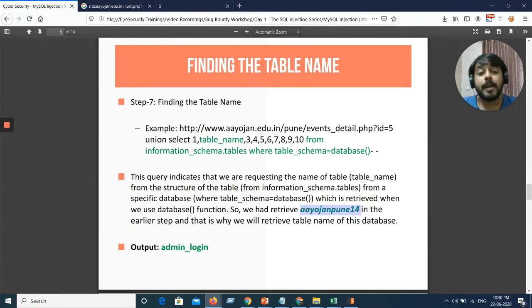Understand, in a web application's backend there could be multiple databases. But the current database is iogen pune 14, and we want to retrieve the table names of this particular database, and that's why we have added where table_schema equals database. So this is the entire query.